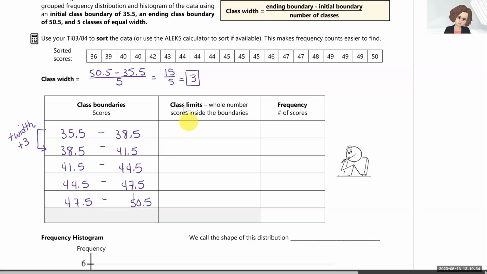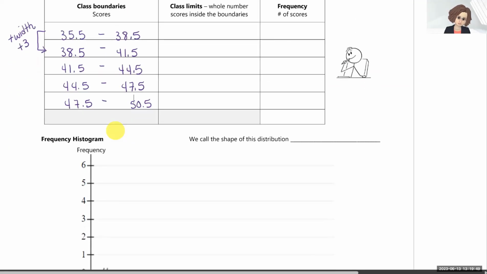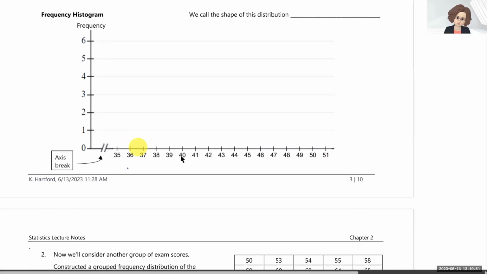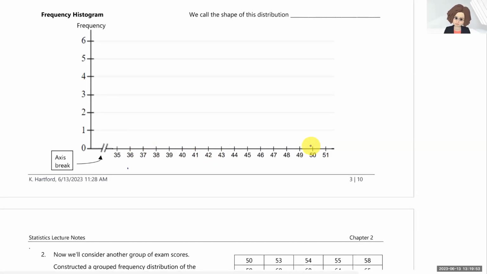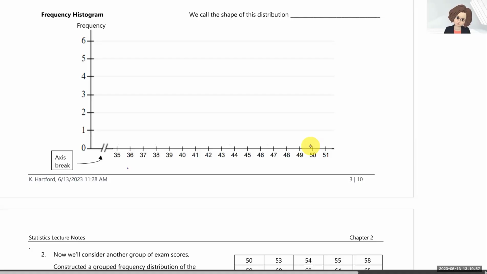And then we're going to talk about the limits. So limits are the whole number scores inside of the boundaries. In other words, students that scored between those 2 values. So I'm just going to come down to my graph for a moment just to give you the visual here. On my x-axis, this is representing scores. So I'm just going to label that, scores on a test, on an exam. One more time, scores.